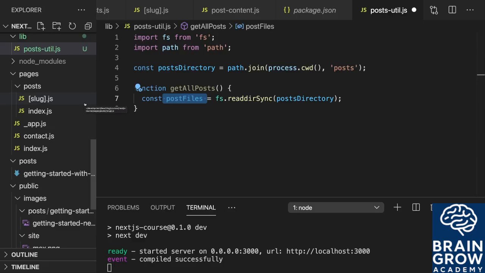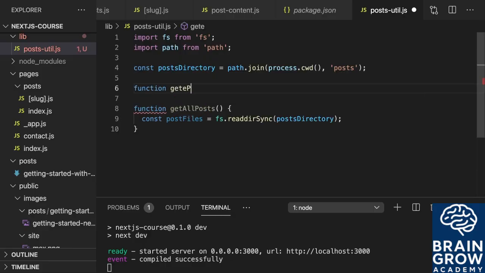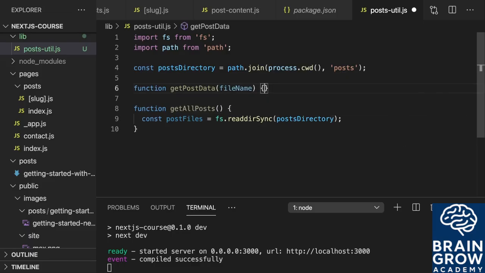As a next step, I now want to go through all those post files and dive into them to extract metadata and markdown content. I also want to derive a slug, which can be put in the URL, from the file name. So basically, I want to use the file name without the extension, which still is part inside of post files at the moment. Now for this, I'll add an extra helper function, getPostData, sounds like a fitting name. And here I expect to get the file name as an argument.